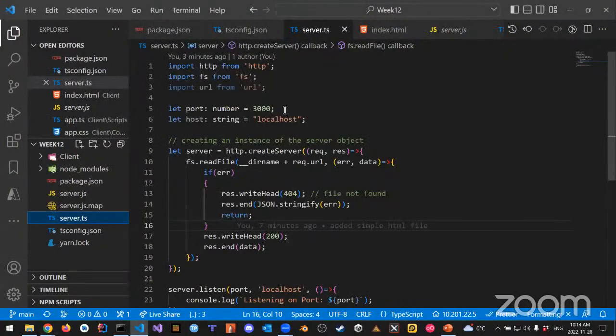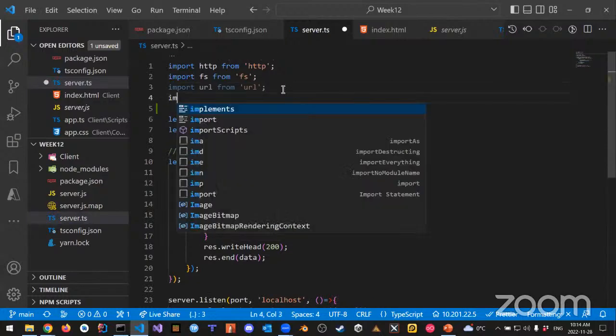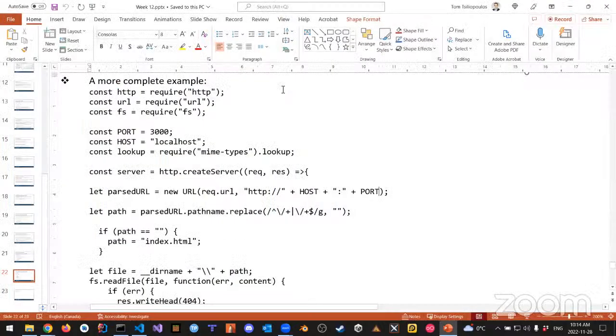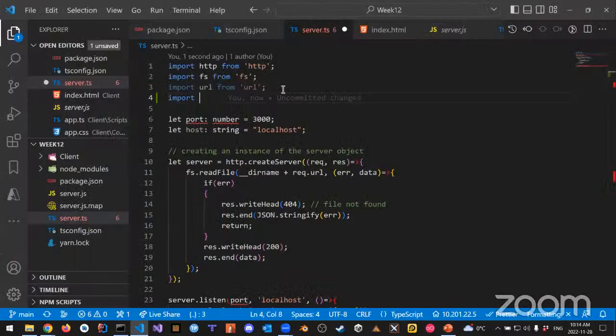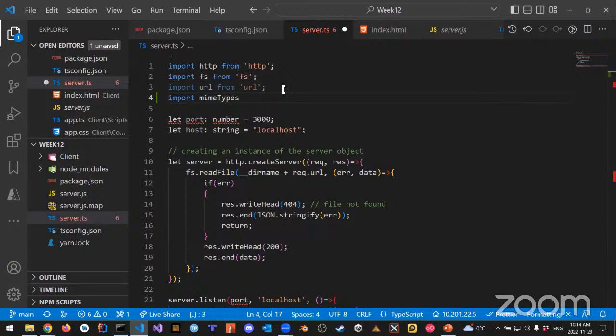Let me talk about how this works. By the way, you can do it up here. I can say something like import, and remember that MIME types is the thing that I want to load. Let's try this a little bit here. Oh, let's just call it MIME. How about this? MIME is equal to, sorry, MIME types. There it is. So import MIME from MIME types.